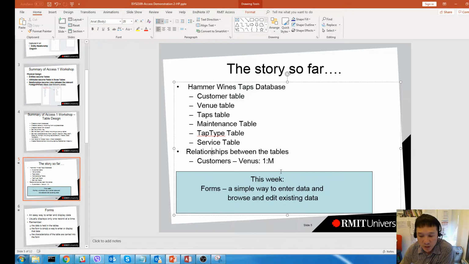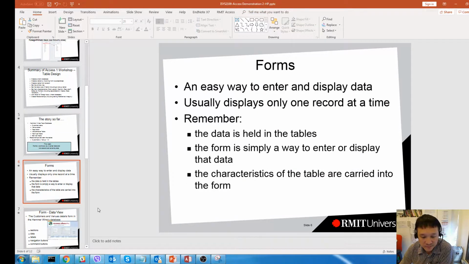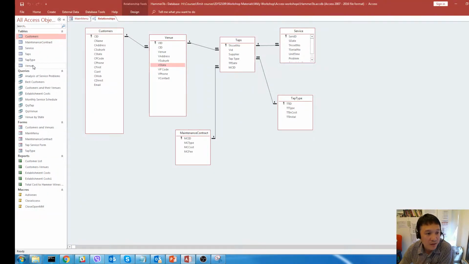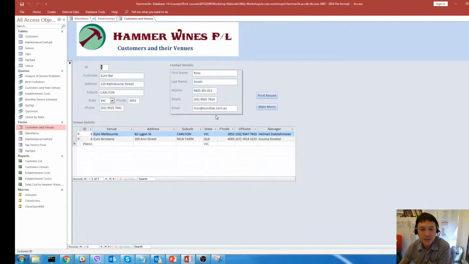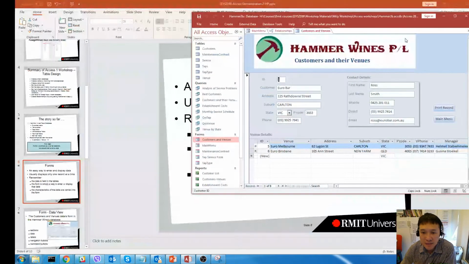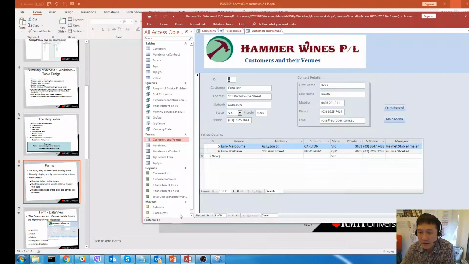So this week we learn about forms, a simple way to enter data, and browse and edit existing data. So what is a form? Let me open a form between customer and venues. In tables we store information, but in a form we display information in a way that you can work with much more easily, because it looks more professional and it's easier to understand and connect information together.